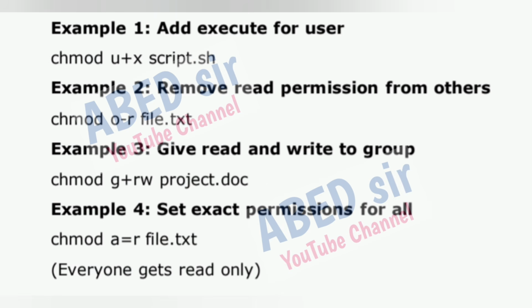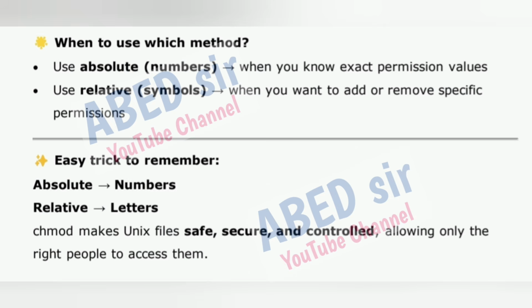Example 1, add execute for user. chmod u+x script.sh. Example 2, remove read permission from others. chmod o-r file.txt. Example 3, give read and write to group. chmod g+rw project.doc. Example 4, set exact permissions for all. chmod a=r file.txt. Everyone gets read only.